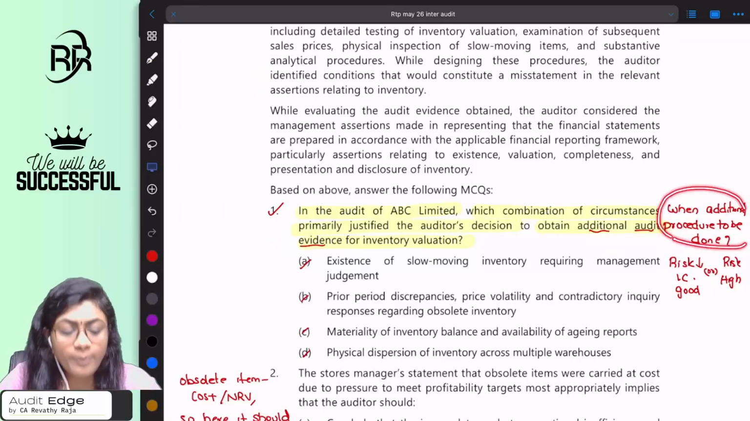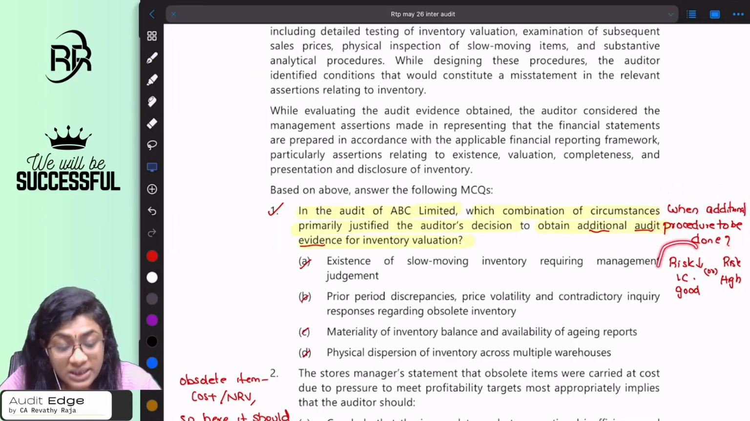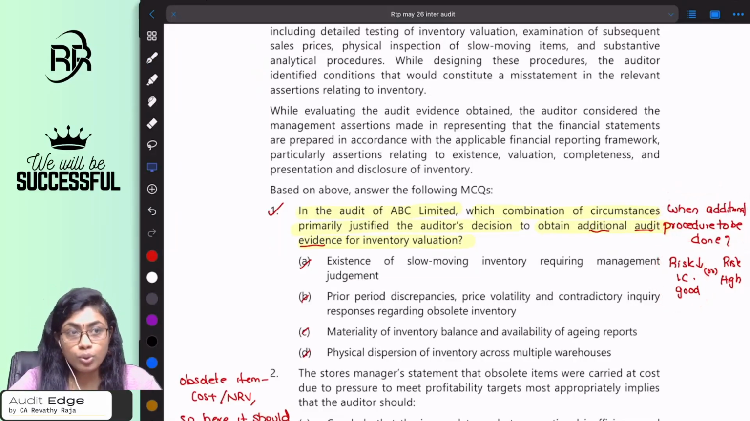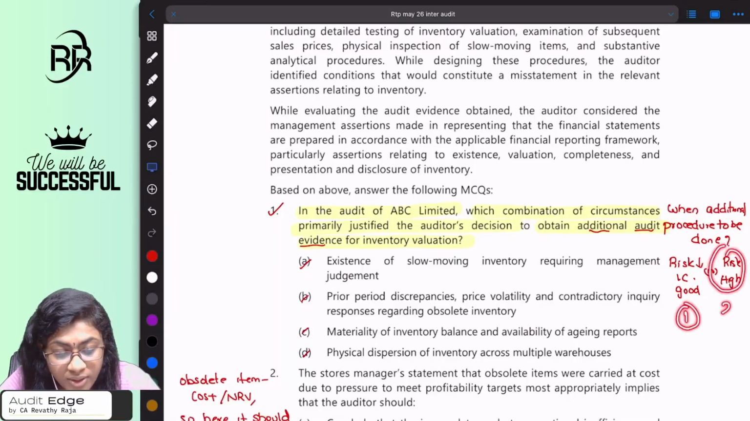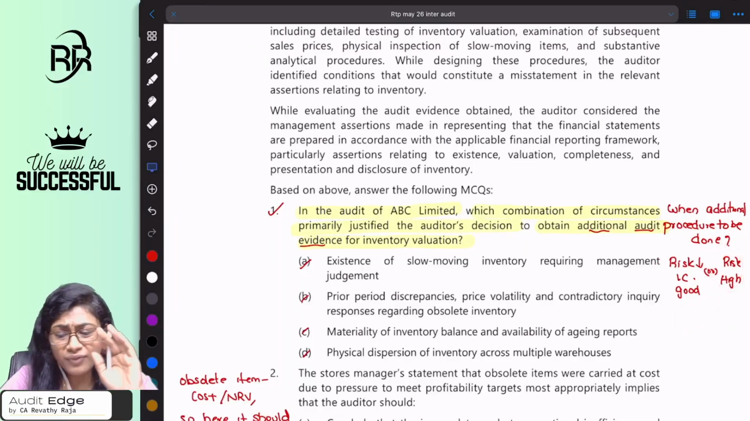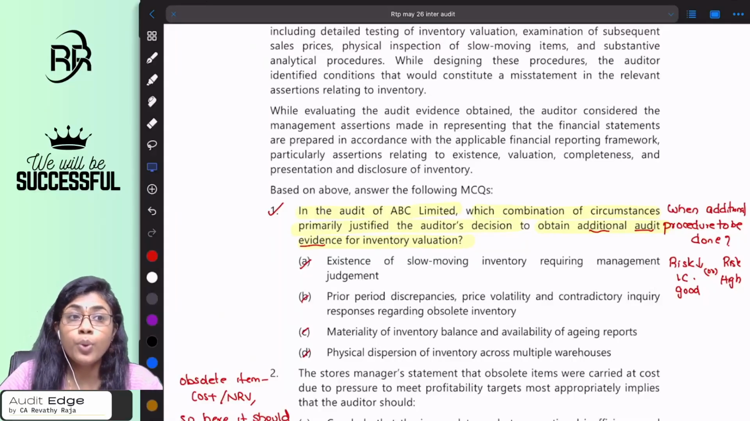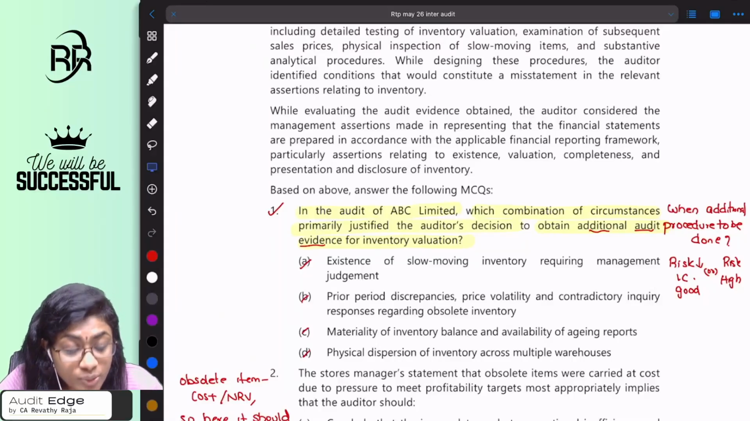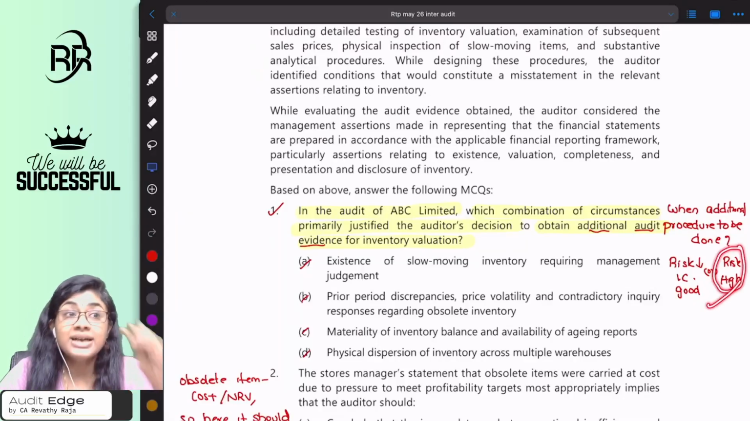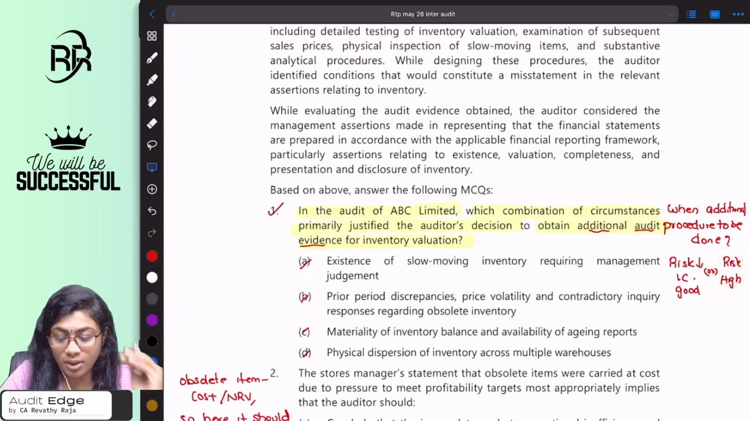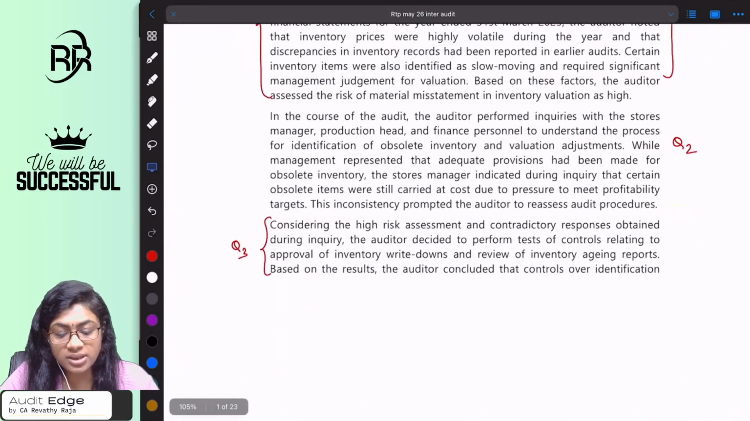Before we go to the case study, can you please reply? When will you perform additional procedure? Risk lesser, control good case first, or risk high case? In which case will you perform more audit procedure, more evidence? We will usually do it in which cases? Risk high. Very good, risk high.